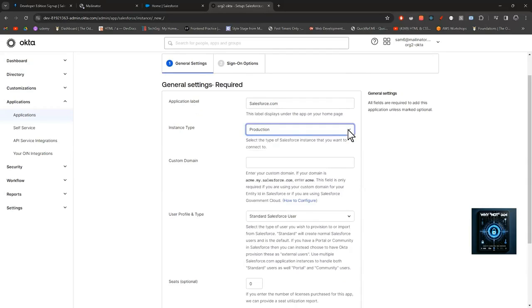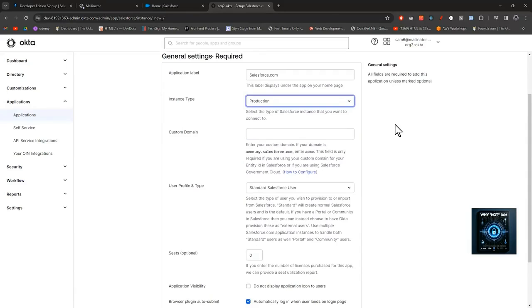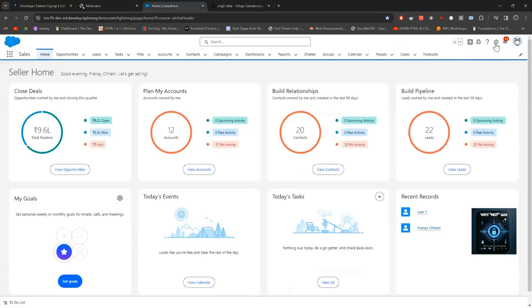Okay, so this instance, we will be using as our production instance. Please check if the SailPoint IIQ app works. Yeah, we'll check once we are done with Salesforce. We will check with SailPoint IIQ. Okay, thank you. So for custom domain, okay. Now, Pranay, go to your Salesforce tenant. In the Salesforce tenant, go to setup. Yeah, go to setup.